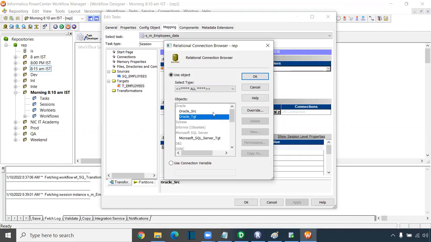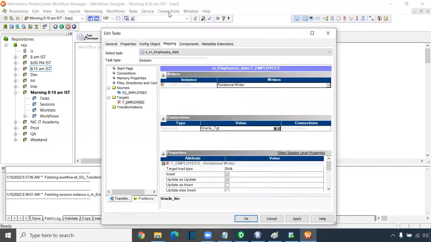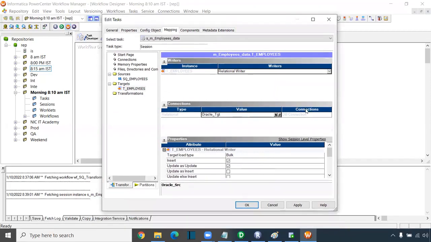So where will you create a connection? In the backend, you are seeing the connections, right? There you have to create. I'm just pointing to Oracle_TGT. See, below and above you are seeing those connections, right? So here you have to create a connection. This connection is a hard-coded connection, but after some time I will tell you how to give a parameterized connection. First we will understand how the connection works, then we'll go for the parameterized connection.